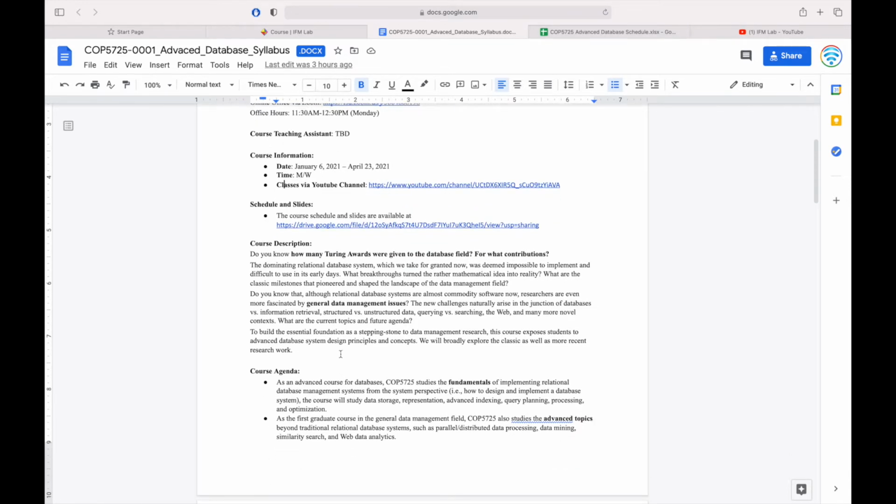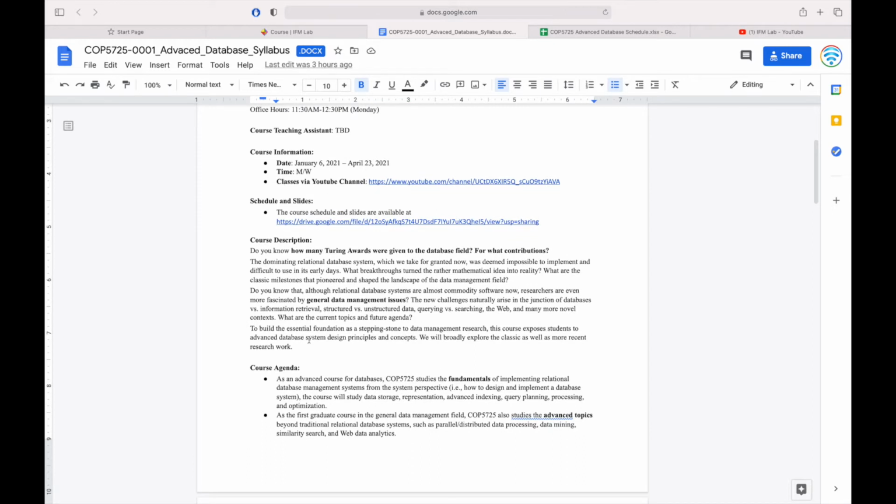As to the course description, this course is created for the graduate students on advanced topics about database systems. Generally, we plan to build some essential foundations as a stepping stone on data management research. And this course will also expose students to some advanced database system design principles and concepts. We'll broadly explore the classic as well as the more recent research works about database systems.